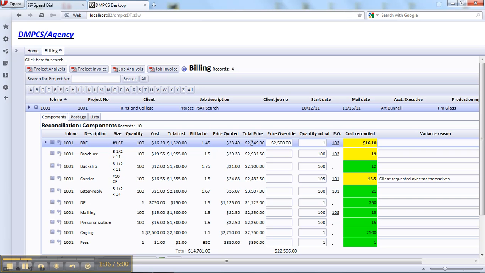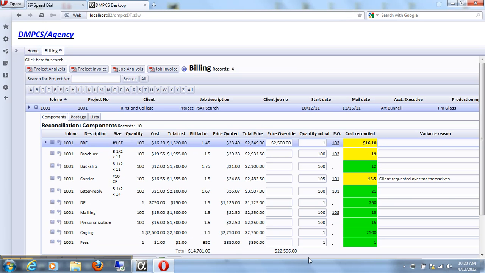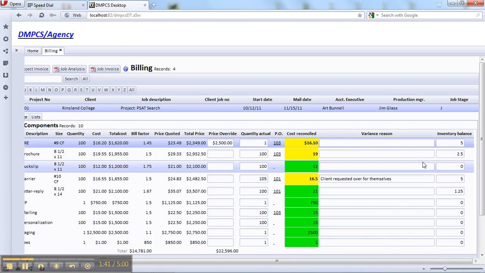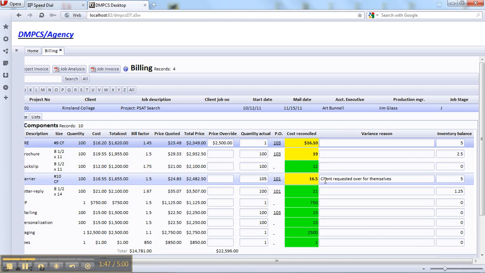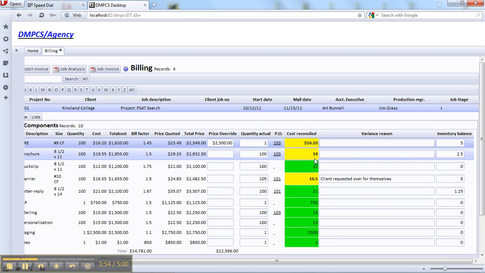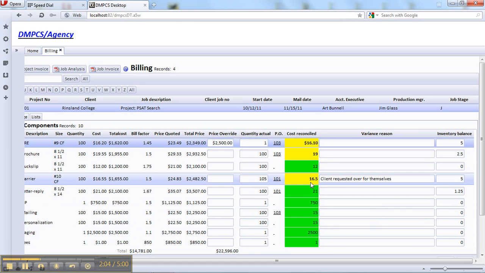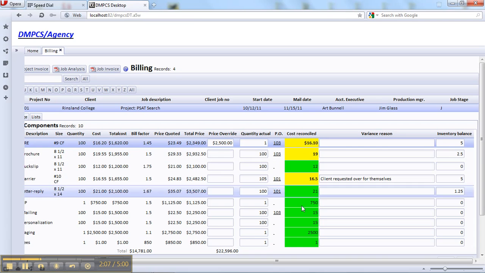As you are reconciling the components, let's go further over to the right, and you'll see there is a spot for variance. Let's assume that there was an exception. You would just type in the variance reason for why there was an exception to this particular line item. Also, once you enter the price, it automatically calculates under the cost reconciled whether it is equal to the quoted price or less. If it were higher, this box here would turn red as an alert that this reconciled price does not match the purchase order.